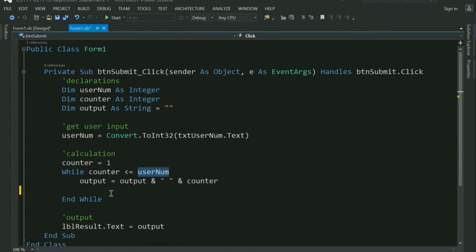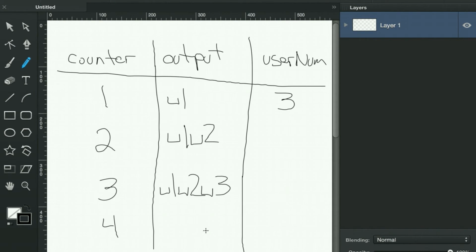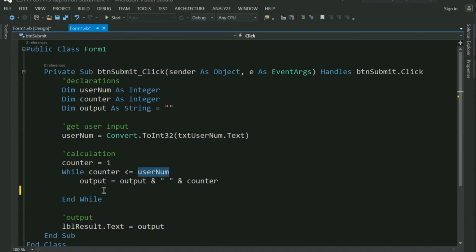What do we call that? We call that an infinite loop. In other words, this thing just keeps on going on and on forever because there was no criteria.